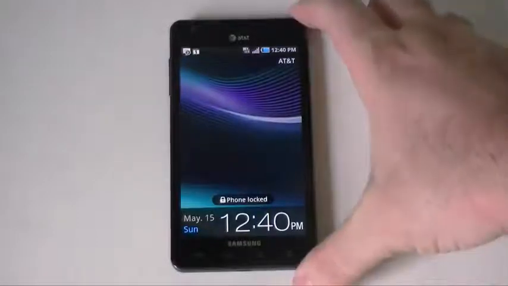We're going to take a look at the software on the Infuse 4G by Samsung. Let's check it out.